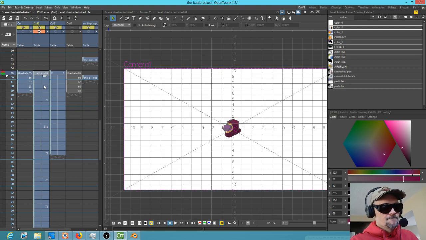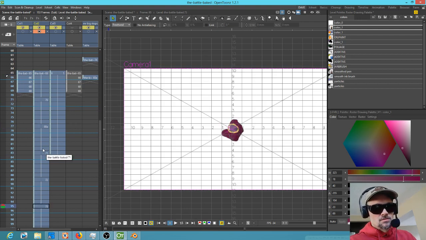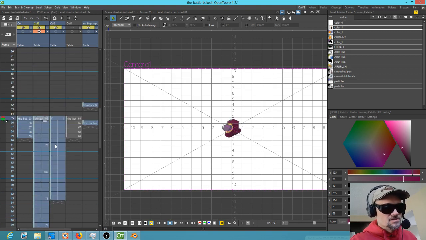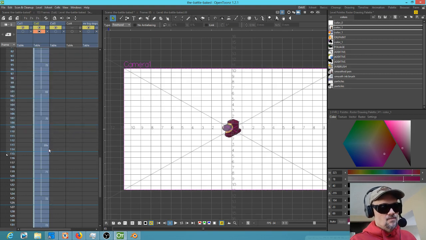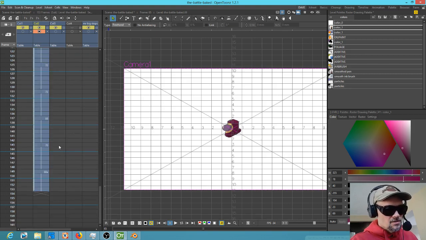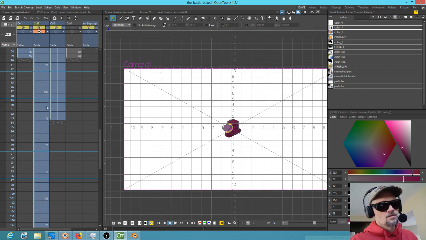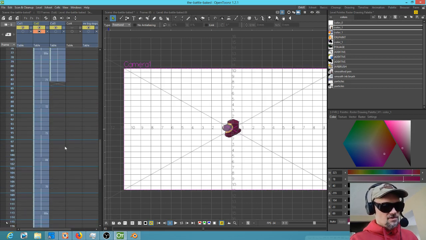Okay. So the actual walk cycle is from 65 to 100. What's the first frame? Number 69? Looks like it. So now I'm going to go down here, and I think I'm going to find 69. So there's 1.